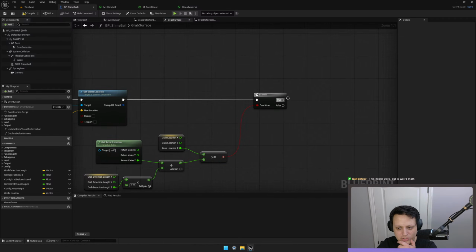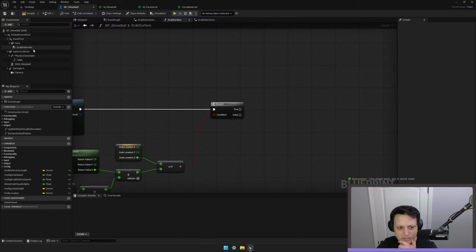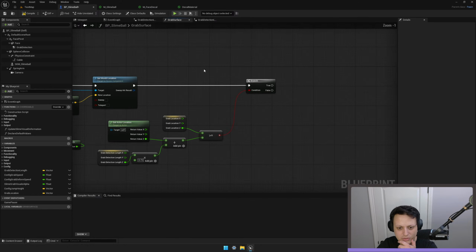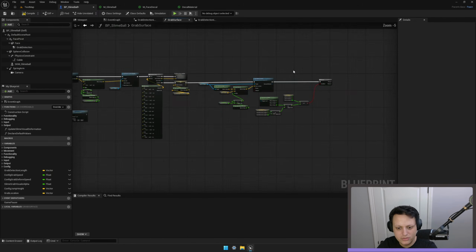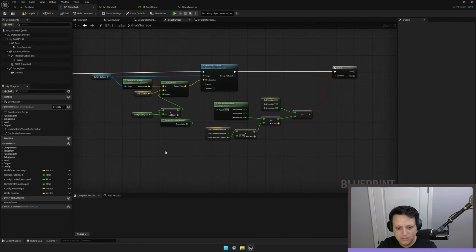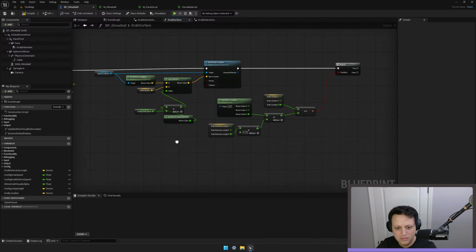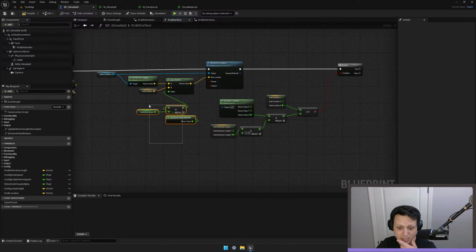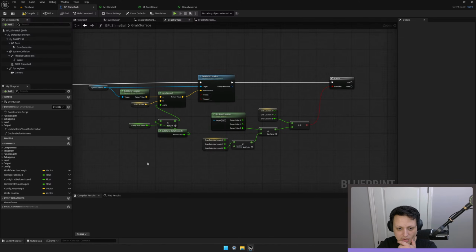Okay, so if that's true, then the camera is going to need to lerp downwards by the grab speed, I guess. Yeah, honestly, I've pretty much already got that. Yeah, it's like my first thought, okay.